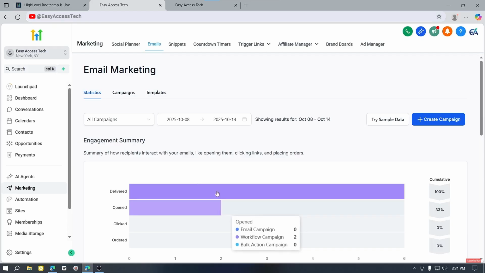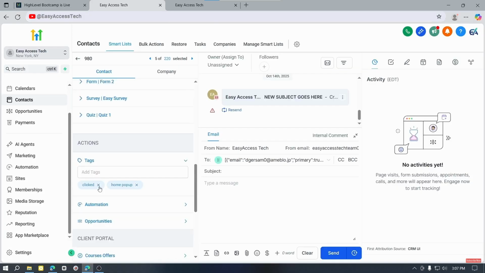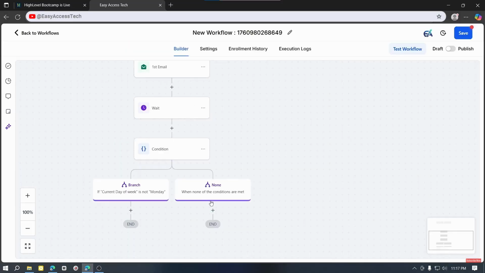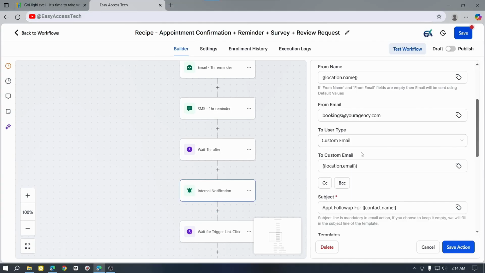Another strong point of GoHighLevel is the ability to run multi-channel campaigns, which means you can interact with your audience through email, text messaging, and even calls. You can set up rules so when someone takes an action like clicking on a link or booking an appointment, the system responds automatically. This not only saves time but also improves the response rates and ensures you never miss a follow-up with a potential client.